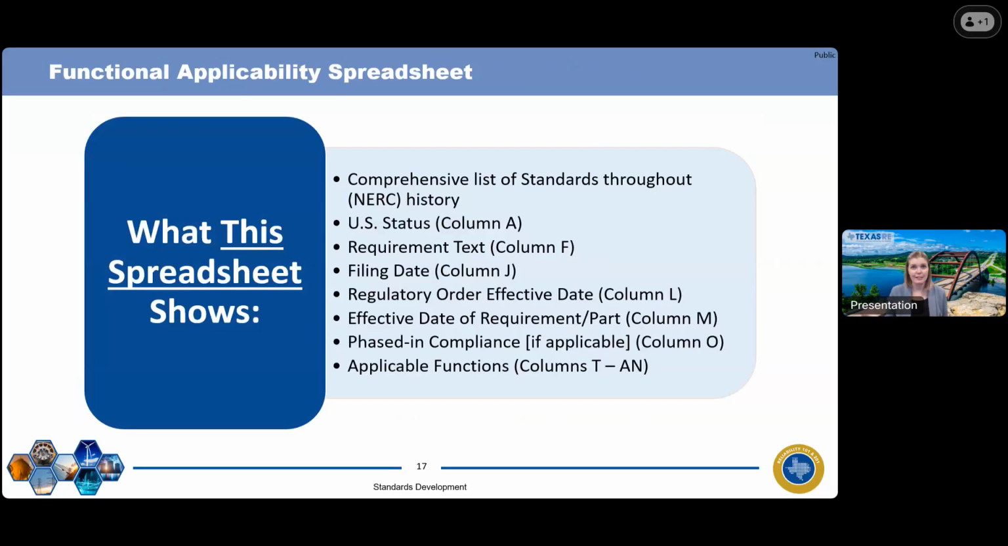Again, couldn't get a screenshot because it was so large, but this spreadsheet does complement the first spreadsheet, the one-stop shop, very well. This is a comprehensive list of all standards throughout NERC history. If you're needing some of that historical information, you can filter on the status, so inactive, subject to mandatory enforcement, or awaiting FERC approval. This has the requirement text, so if you're needing that in spreadsheet form, it has the actual text of the requirement language.